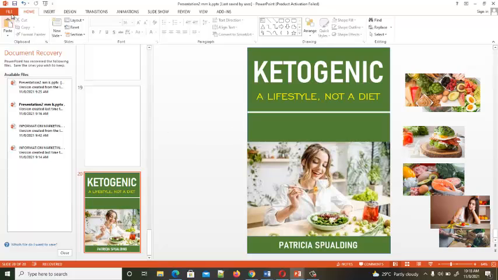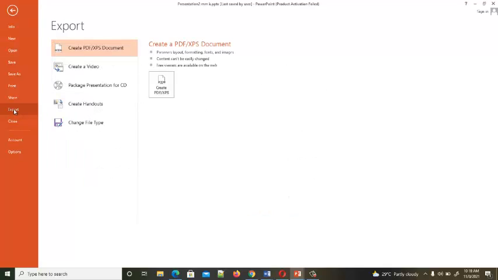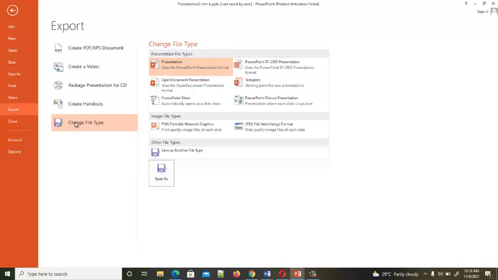So you come under file, you click on file, you click on export. When you click on export, you click on change file type. When you click on change file type, you have only two. Amazon and Kobo accept only two files. It's either PNG or JPEG. So any of it is what you can use. So I'm using JPEG.